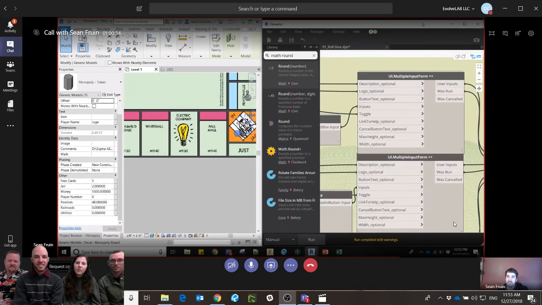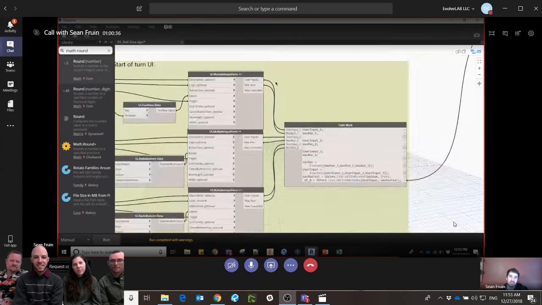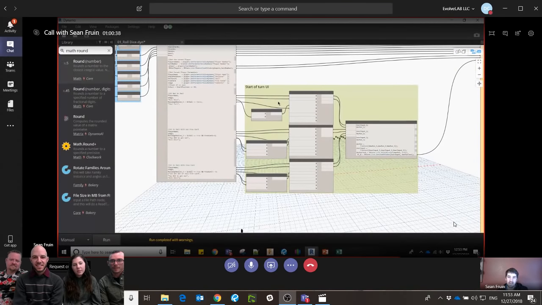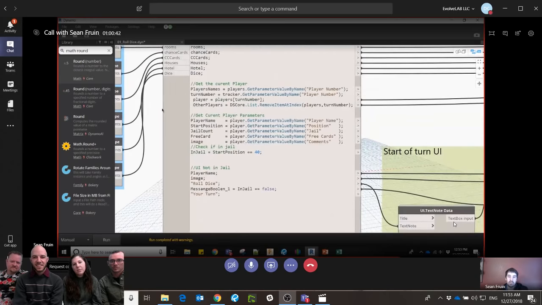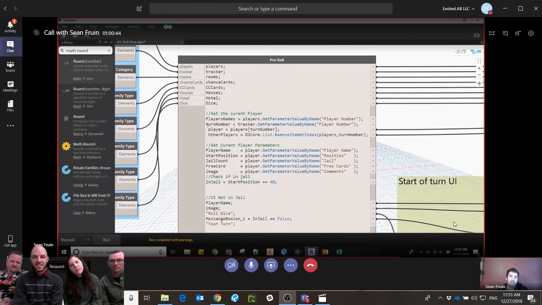But let's go here. I wanted to show you how these if statements are working, because this is pretty cool, and I think it can be used in a lot of different places. Now we know those different UIs and what happens. Let's look at how it's doing it. The first idea is to get all the players, and then we're going to get the turn tracker, and we're going to get the player number.